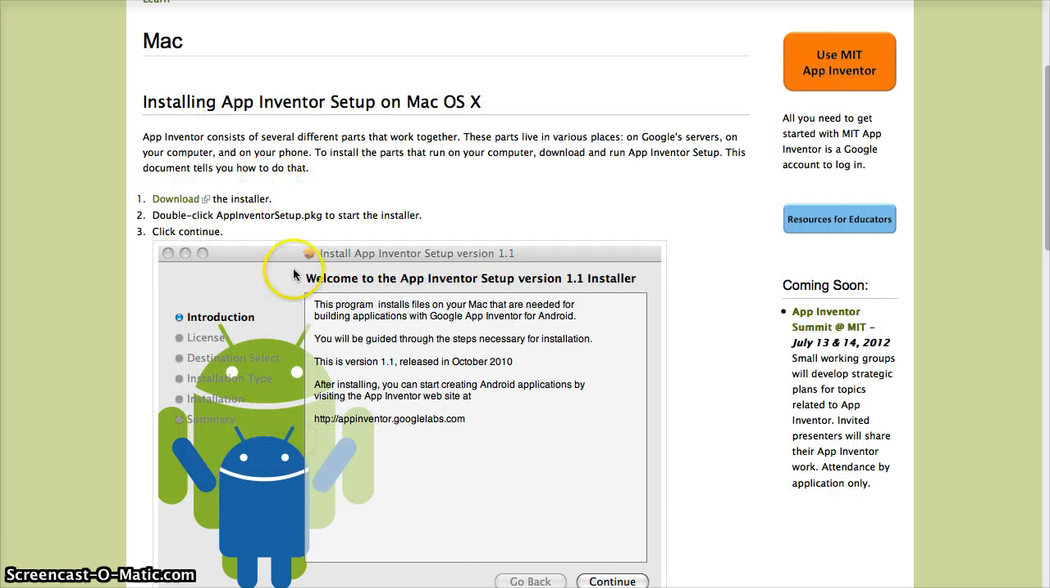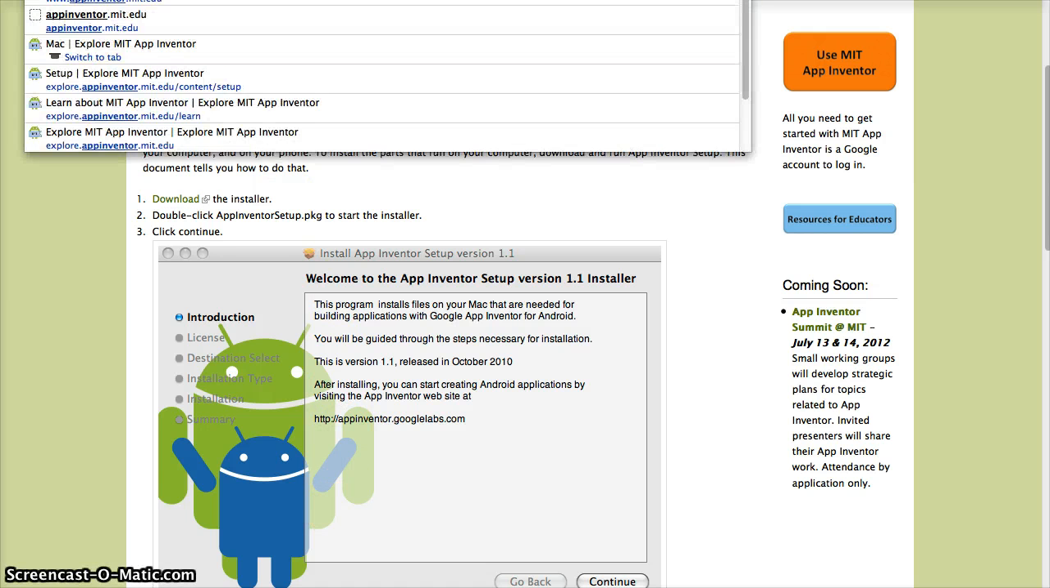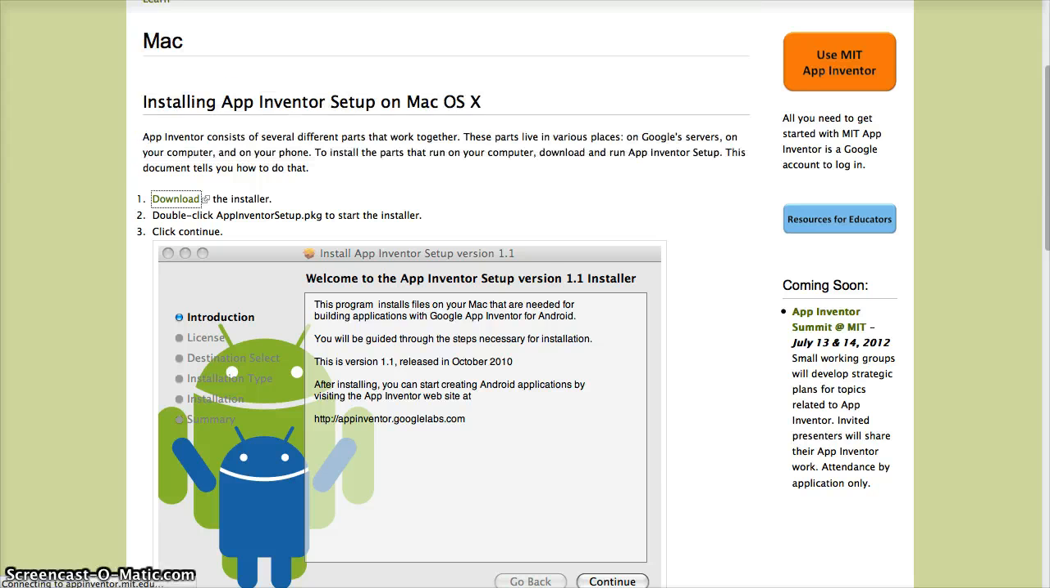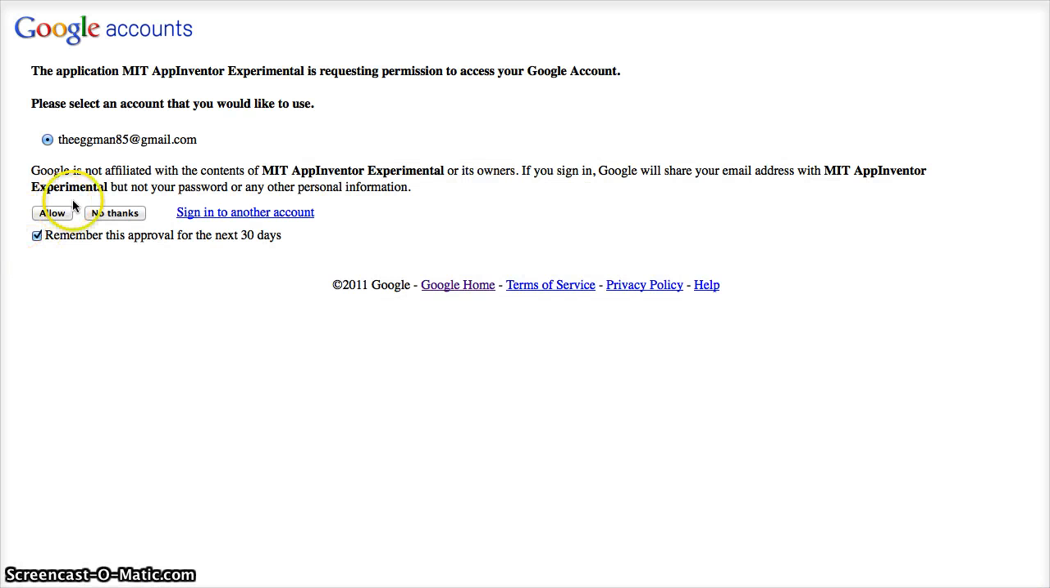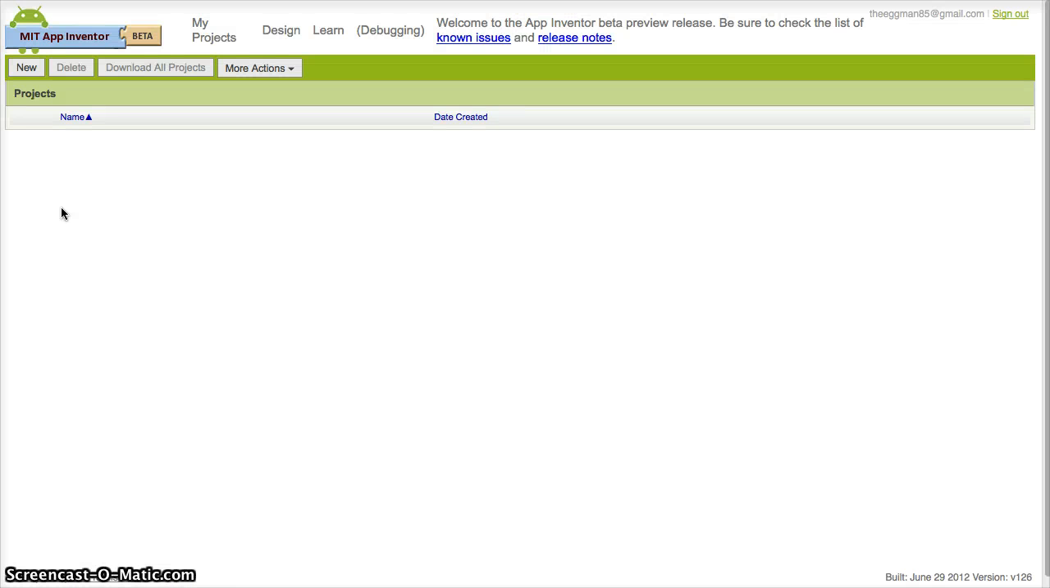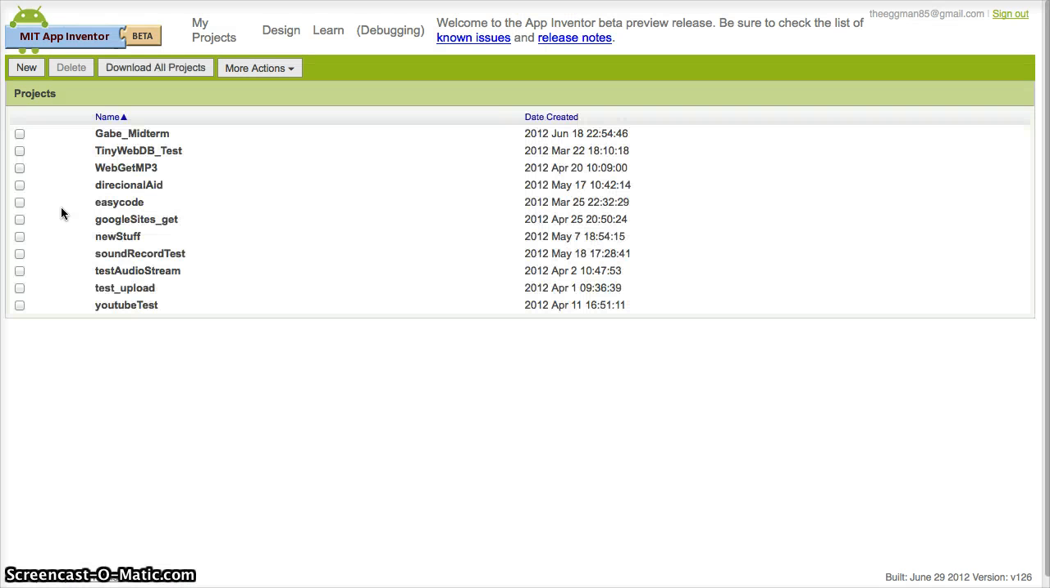We can unmount the drive and get rid of that. So now the path should be automatically recognized by our Mac. So we can go back to appinventor.mit.edu, and then this time we'll go to Invent and allow. You have to use a Google account for this, so be sure that you have a Google account.